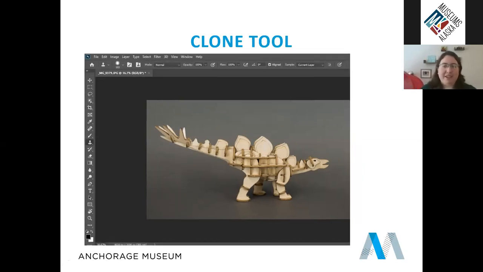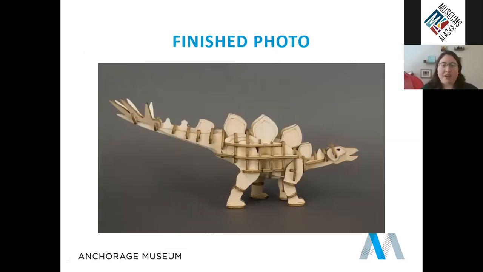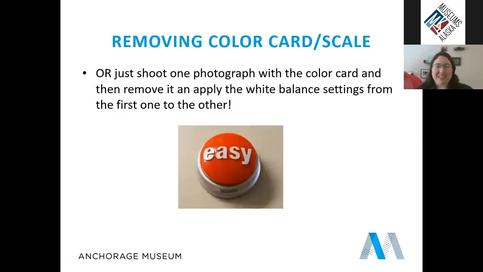So that's a very complicated way of doing it. And it looks like that. Hooray! We've gotten there.